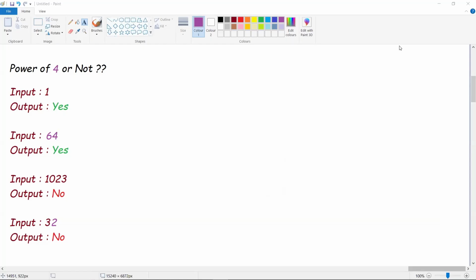Hello guys, in this video let's check whether the given number is a power of 4 or not. So let's try to observe the input as well as output. 4 power 0 would be 1, so it is a power of 4. Similarly 4 power 3: 4 4s are 16, 16 4s are 64, it is also a power of 4. 1023 as well as 32, these are not powers of 4.